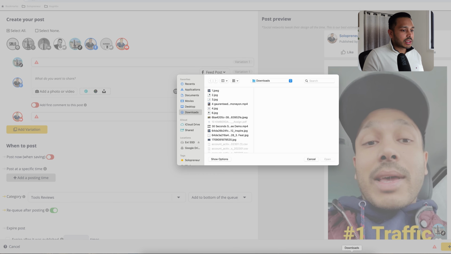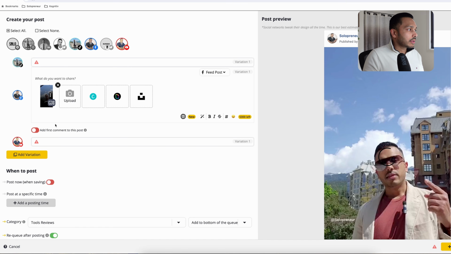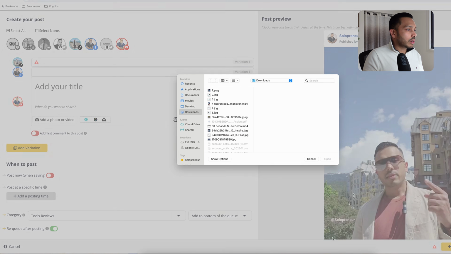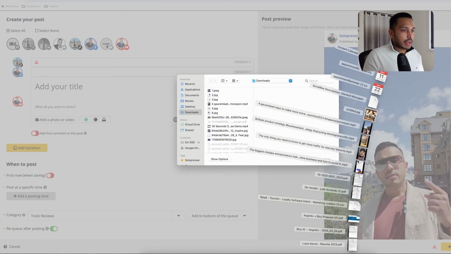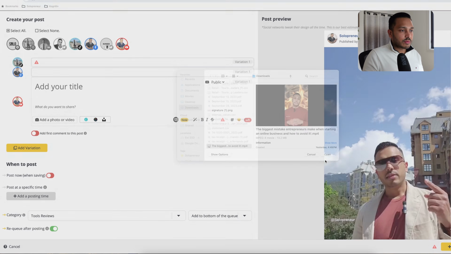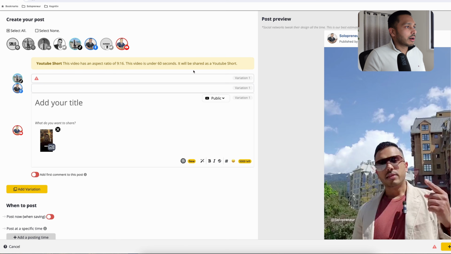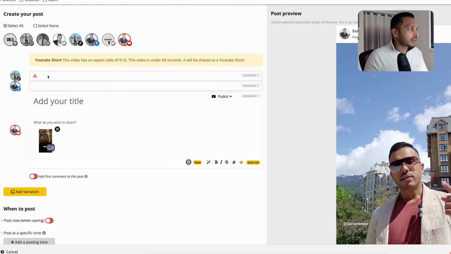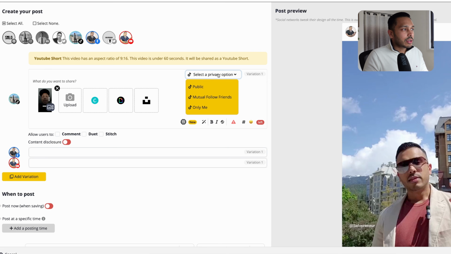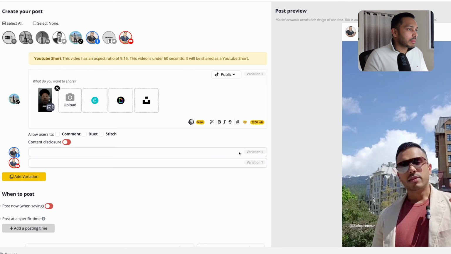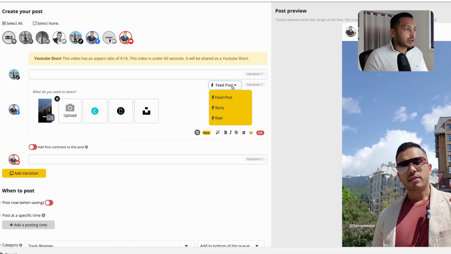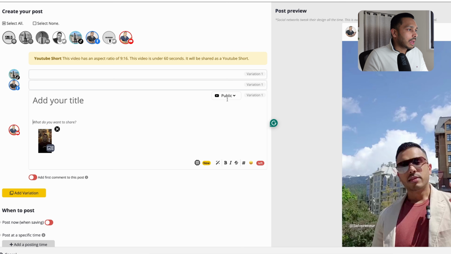And if you want to post, say, a different one to Facebook, you can do that. And let's say you want another one to YouTube. You could, of course, post the same thing, which would be a lot less content to create. But if you wanted to do that, you just simply do that. Now, you can set your privacy option. You want it to be public on TikTok. So you want it to go to your reel on Facebook. And this is going to go public on YouTube.